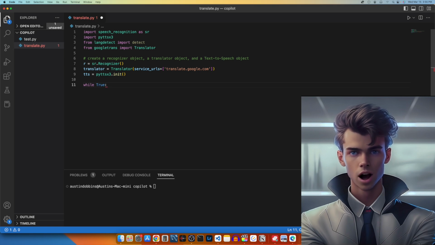First, I need to start a while True loop to keep my program infinitely running until I force the program to stop. I don't want to have to start the program for every translation. Instead, this will make it run through the code to translate for a voice input, then loop back to listening for another voice input to translate.